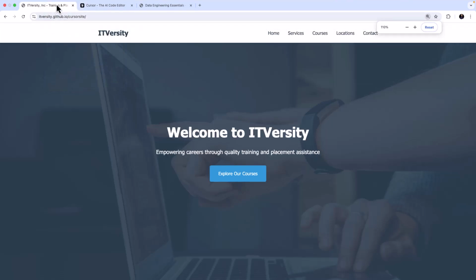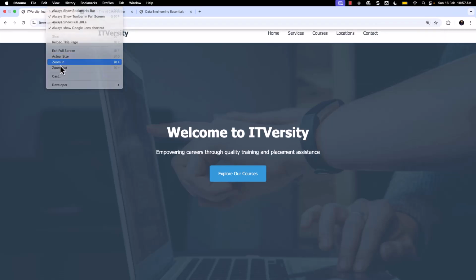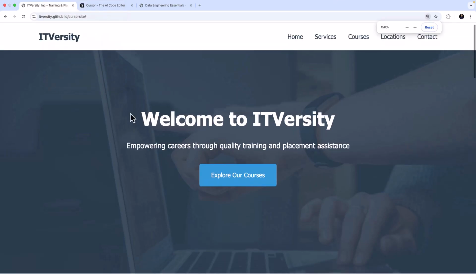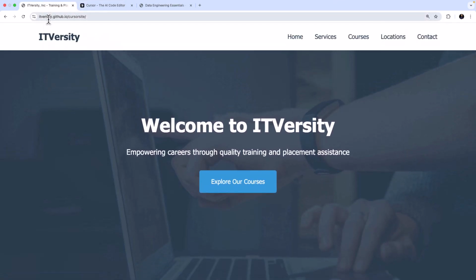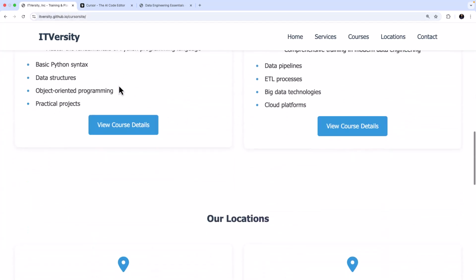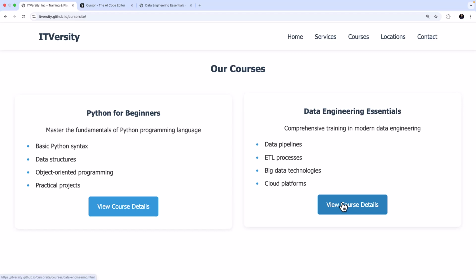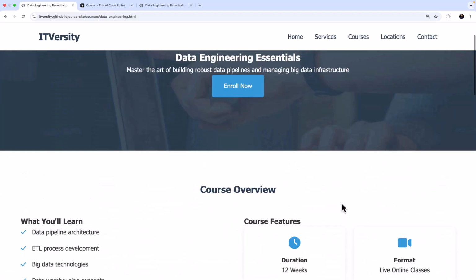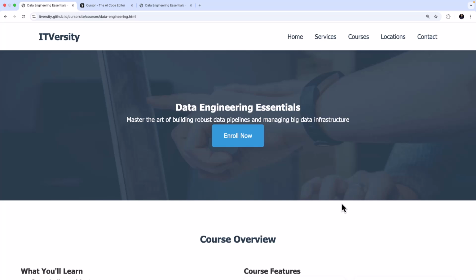I can just zoom in. Let me zoom in once more. Let's validate the site. Yes. So the same site, you can see the URL itversity.github.io / cursor site is live now. And we can just click on any of these courses, and we can see that even the course landing pages are there. And that's how within 10 minutes you are able to create a site from absolutely scratch.